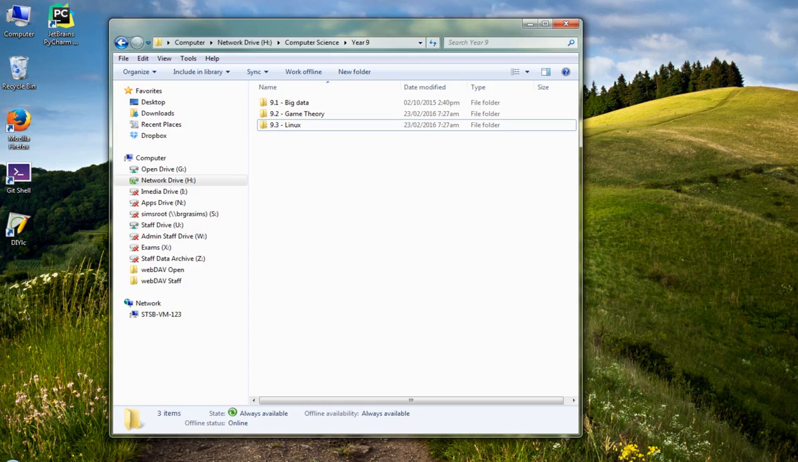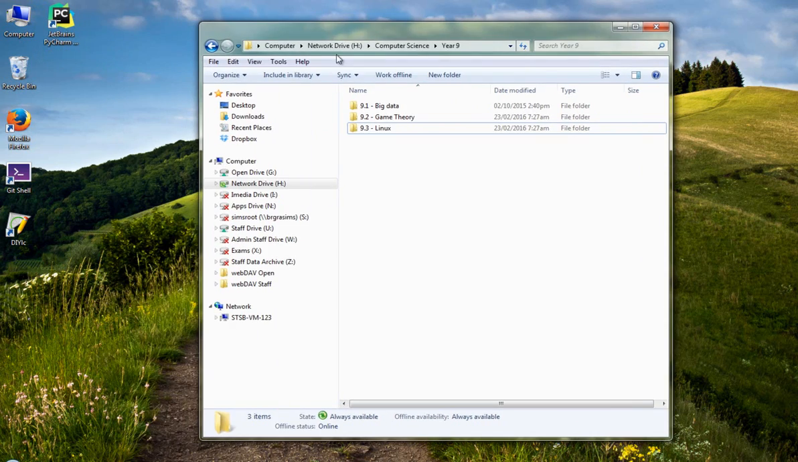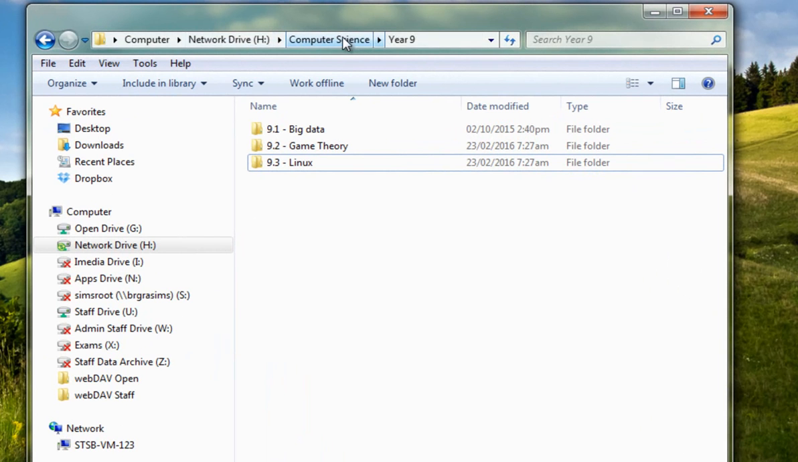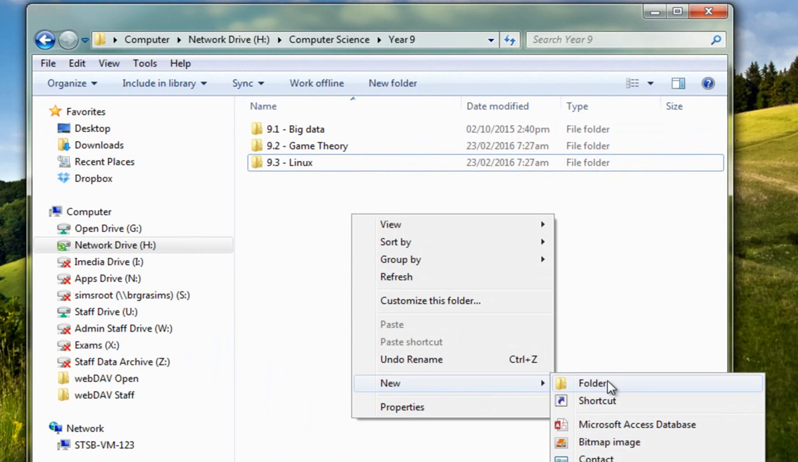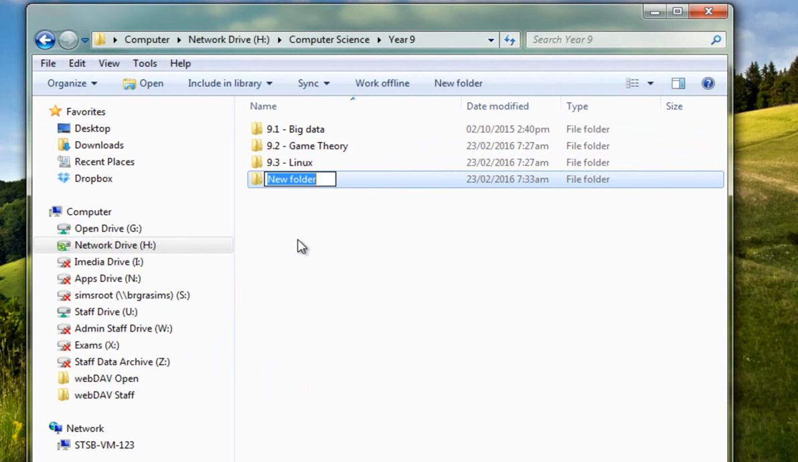So it just so happens I've got my computer window open just here. I'm in my H drive. I've gone into my computer science folder into year 9. I'm just going to quickly right-click, go new, and make a new directory to store my work in. So I'm going to call this one 9.4, year 9, term 4. And it's pygame, a bit like that. So that way I've got somewhere to store my work.